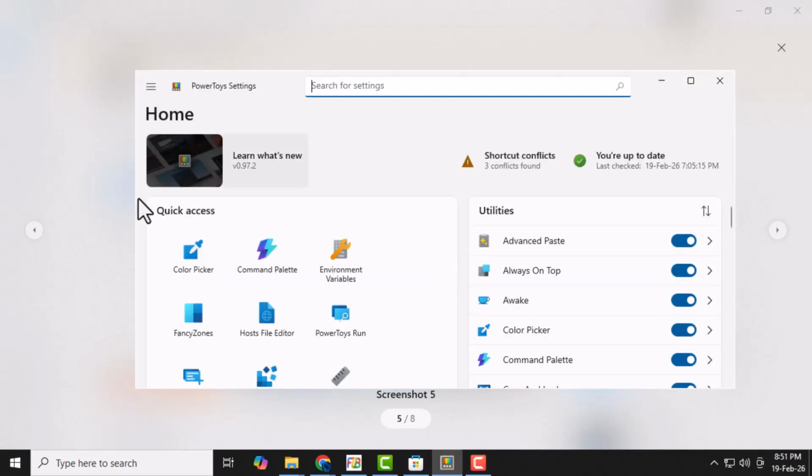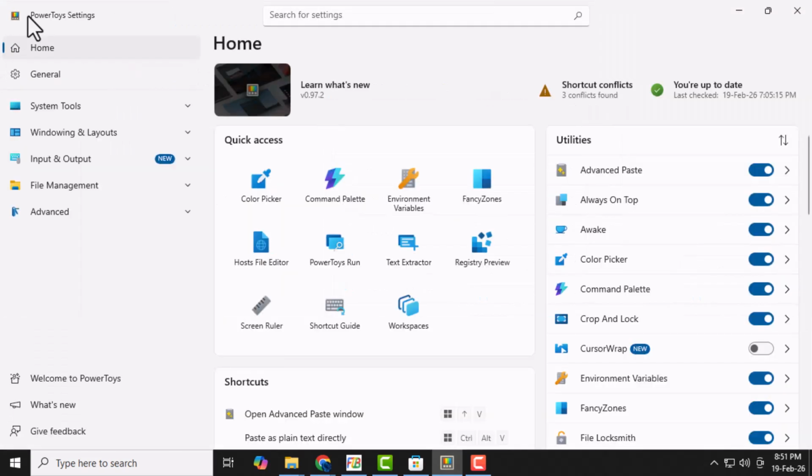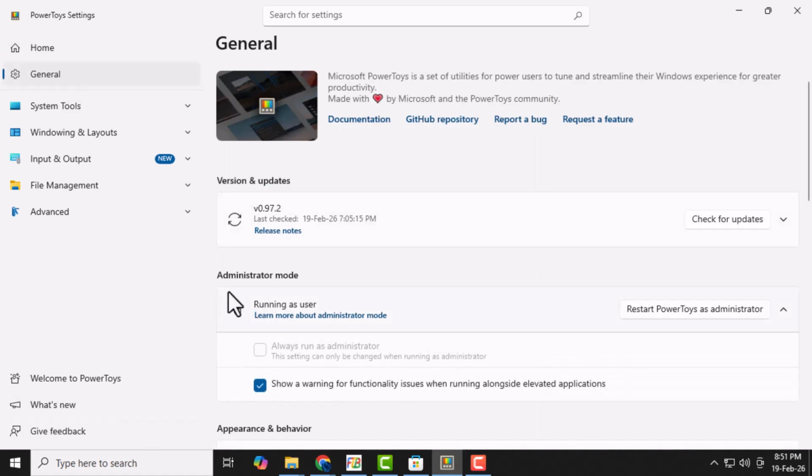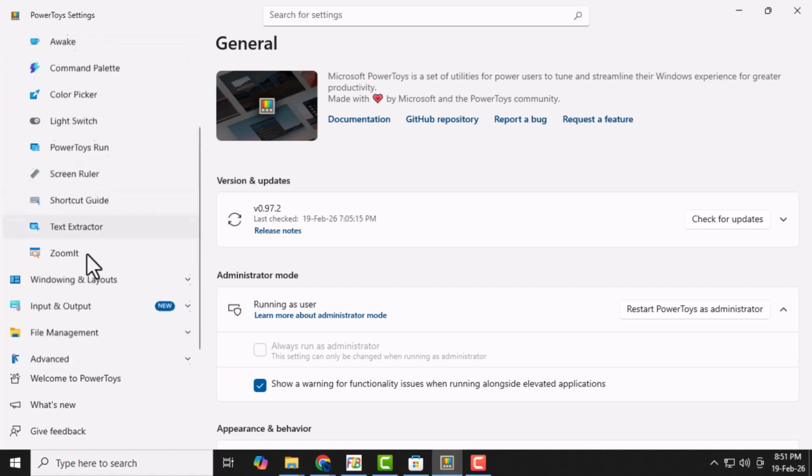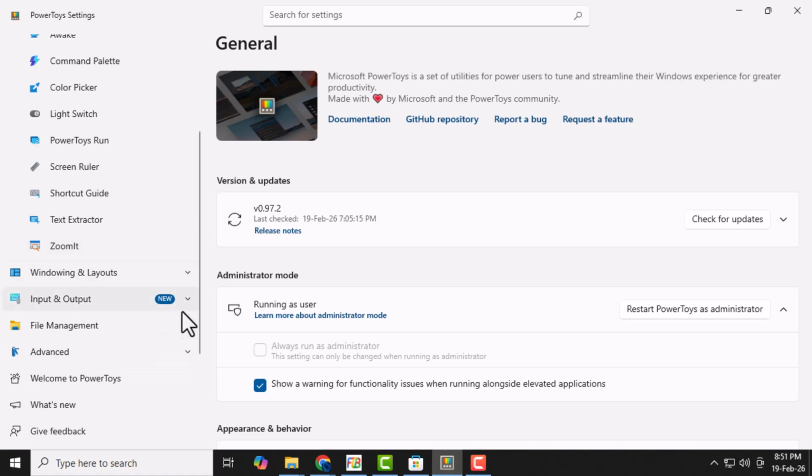When you open PowerToys, the first screen you see is the Home tab, which gives an overview of all available utilities and their current status. Clicking the General tab allows you to adjust basic settings, such as enabling or disabling specific tools and controlling startup options. Next, the System Tools section provides quick access to utilities like Fancy Zones and PowerToys Run, letting you configure advanced window layouts and search options.